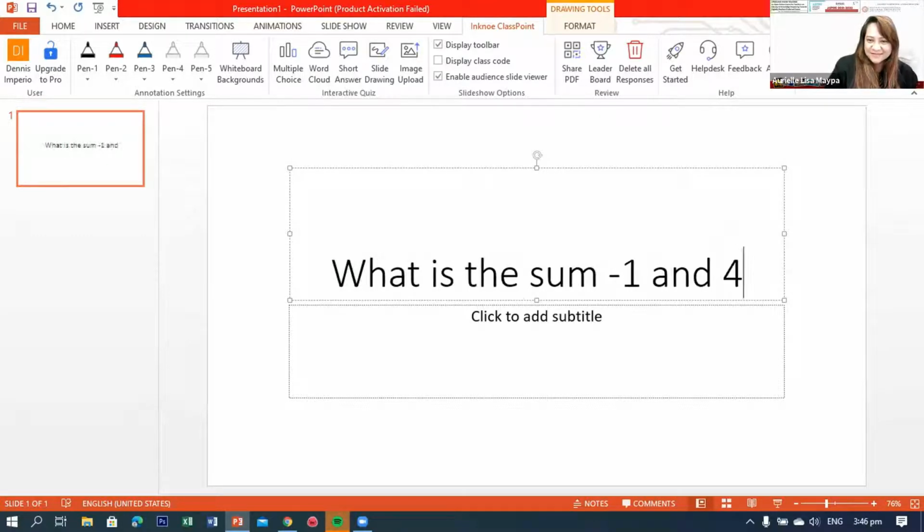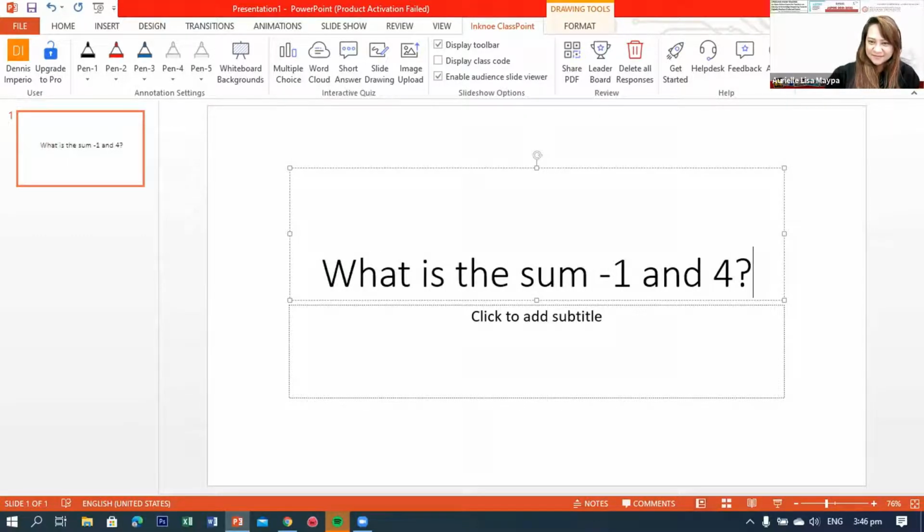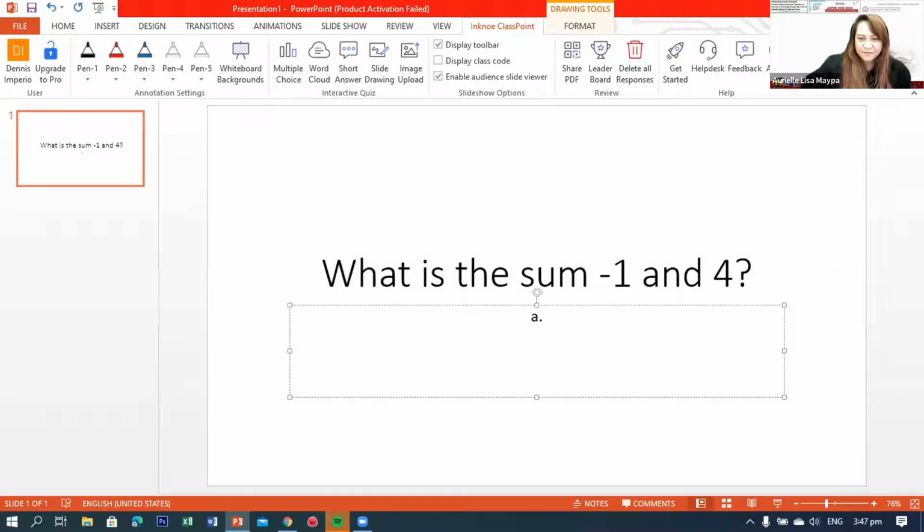Ganyan po. Sige po. Okay, ganyan then na. Yes. Saan ko po ma'am lalagay dito sa ibaba? Anywhere, you can put it there, ma'am. A, yes. Okay, 3. Then B, okay, B is 2. And then 1, and 0. Ganyan, ma'am. Okay, then click on multiple choice, sir, on top.